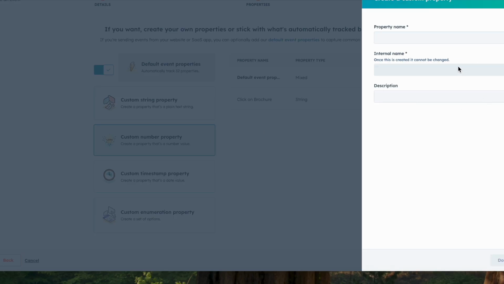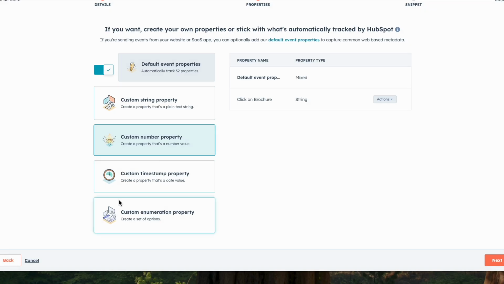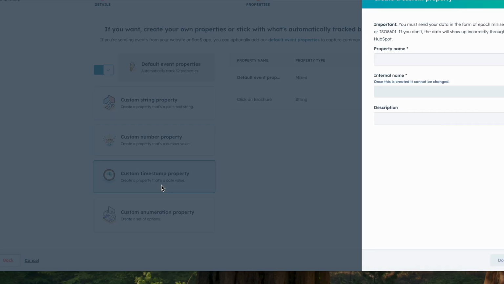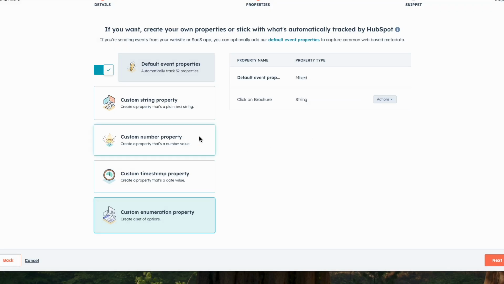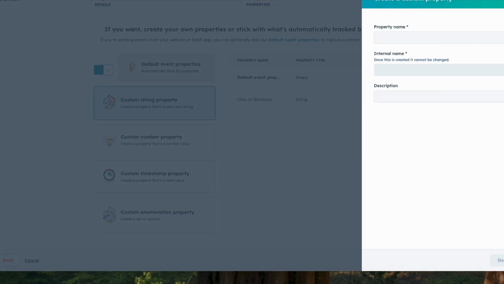Maybe it's a custom number property instead of a text property. Maybe it's a timestamp. You would use timestamp if you want to track when contacts click on a certain button or perform a certain action. That's when you would use a timestamp property instead of a number or a text field. Or you can create an enumeration. You can create multiple values and separate them with a semicolon and track a number of different options there. So it's really flexible. But again, the drawback is that you do have to have some coding.